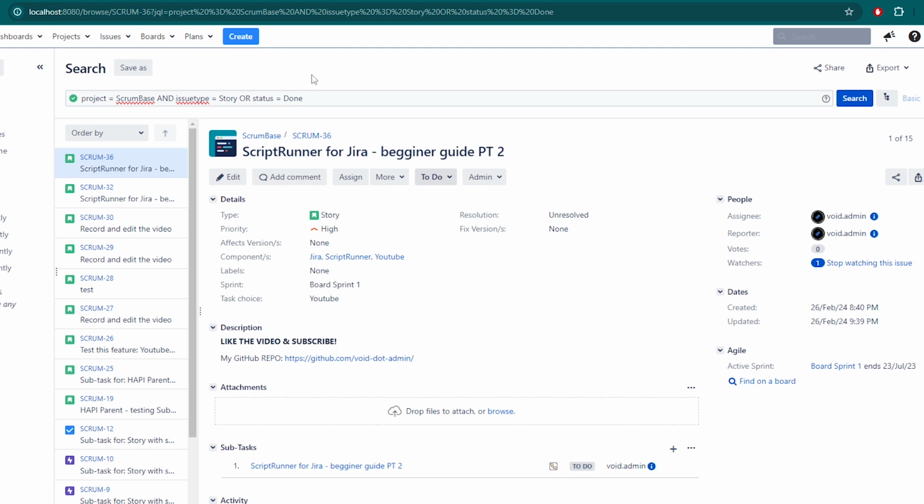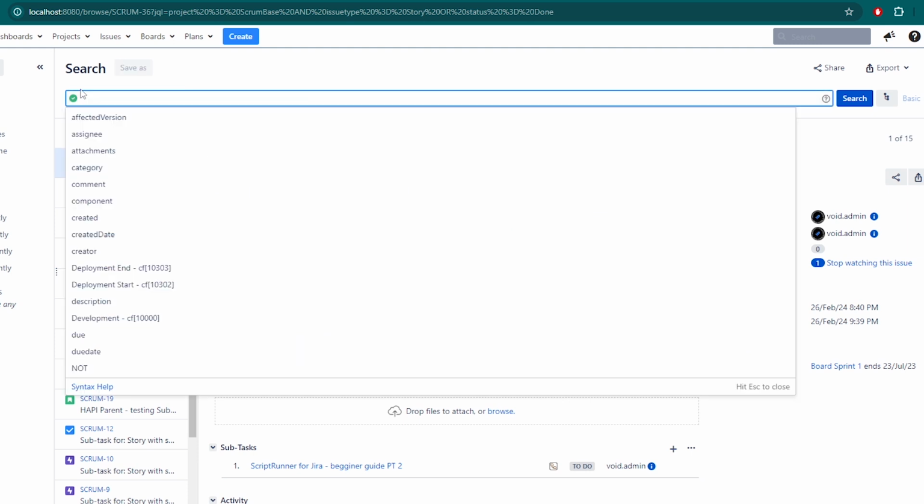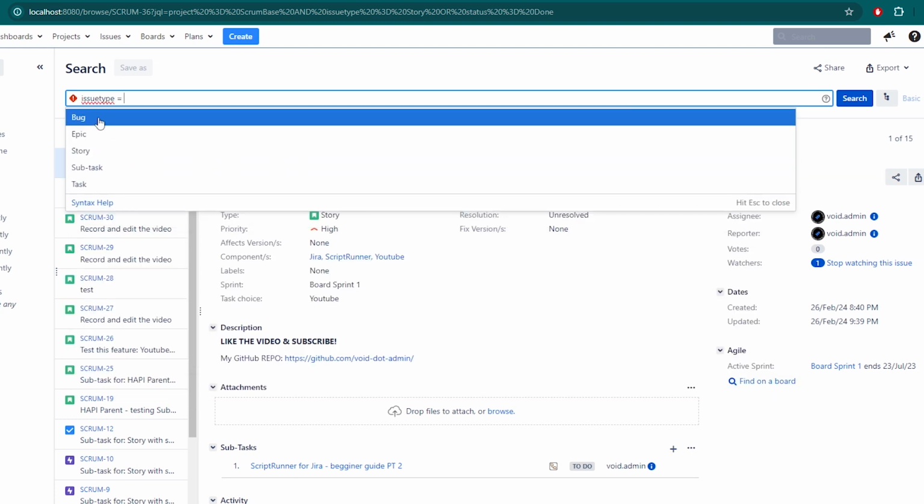So this is how you understand the combination when you add AND and when you add OR, because let's say that we want to, let's not use the project, let's remove everything, right? So let's say that we want to return stories, right? So we have issue type equals story.